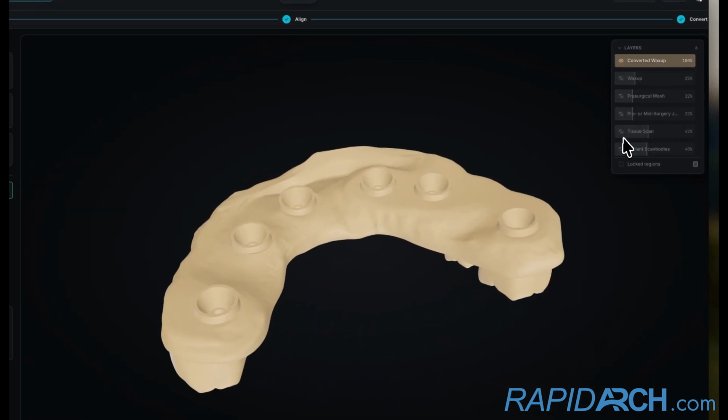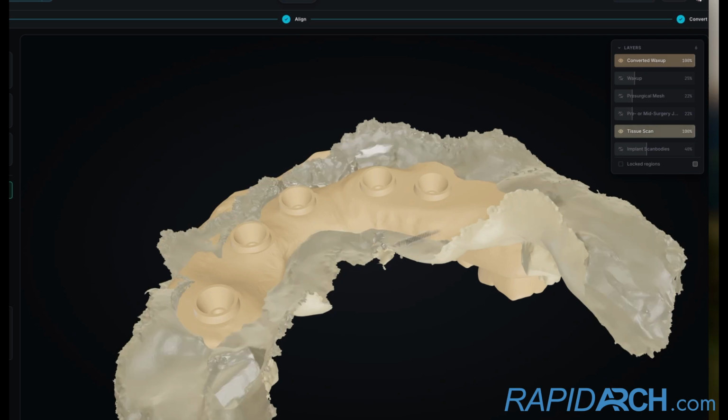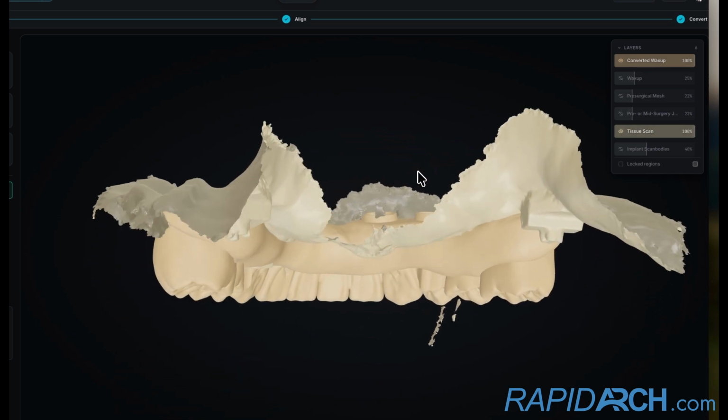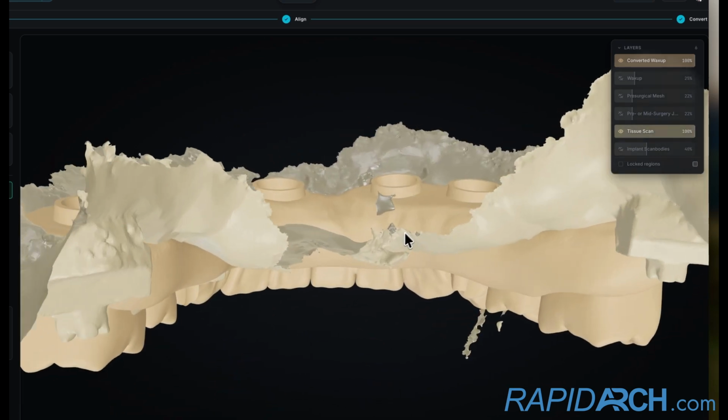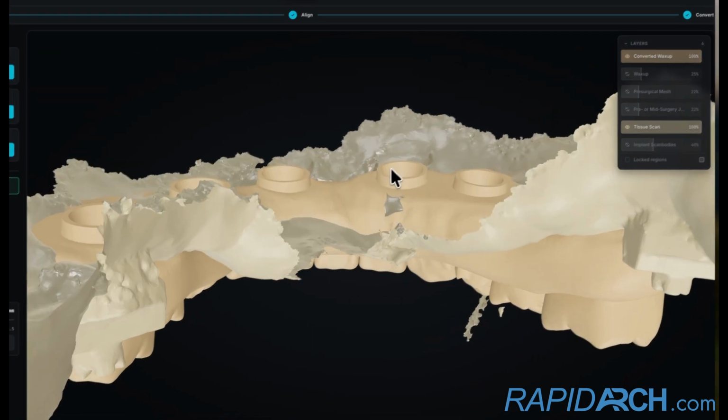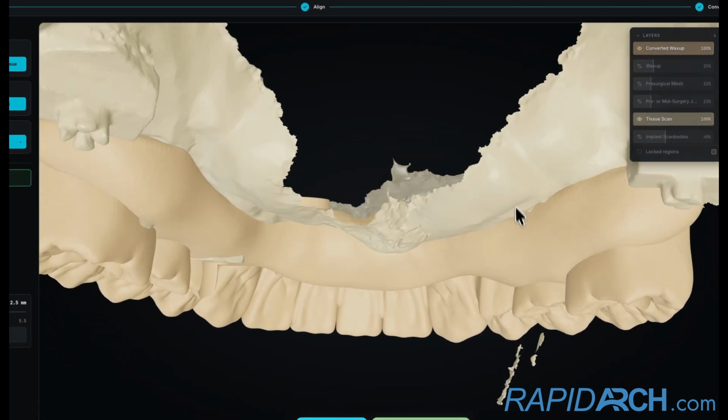But let's take a look at the tissue scan. One of the things I notice is that there's a significant amount of overlap between the multi-unit abutment platform and where the soft tissue is.